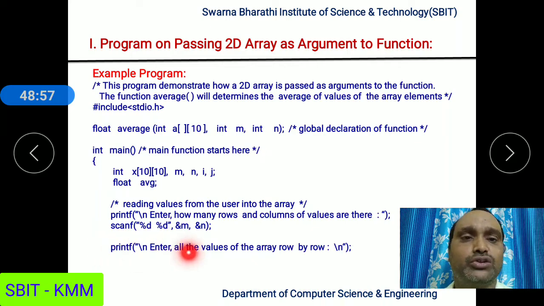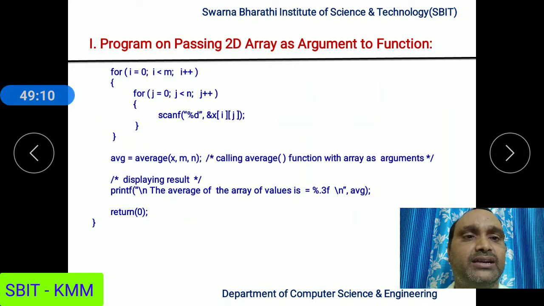We are asking the user to enter all the values of the array, row by row. 3 by 3 means 3 rows, 3 columns. So the first row contains 3 elements, the second row 3 elements, the third row 3 elements. Row by row, all elements are entered by the user. And that we are reading using 2 loops: i equal to 0, i is less than m, j equal to 0, j is less than n. So this you know, how to read elements into the matrix and how this loop is working.